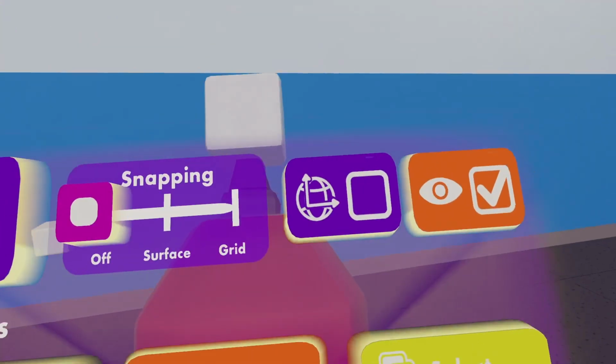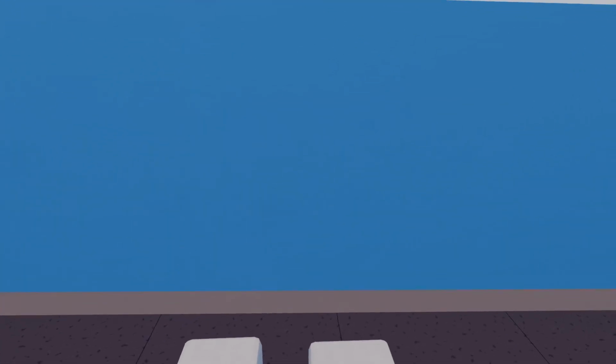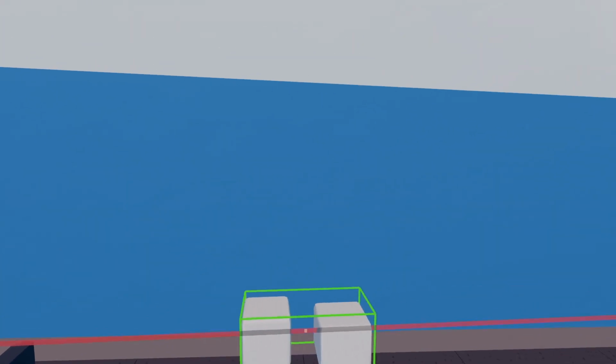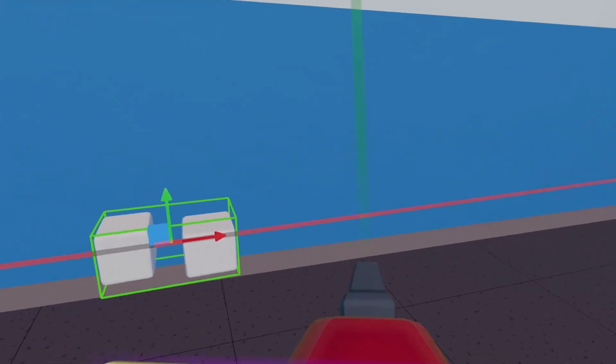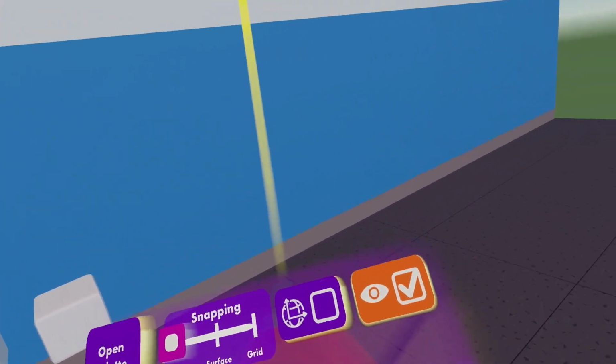The next tool at your disposal is the Select Tool. The Select Tool does exactly what you think it would. With selected objects, you can move them around, or you can do whatever with them. You can delete them, you can clone them, you can do whatever.